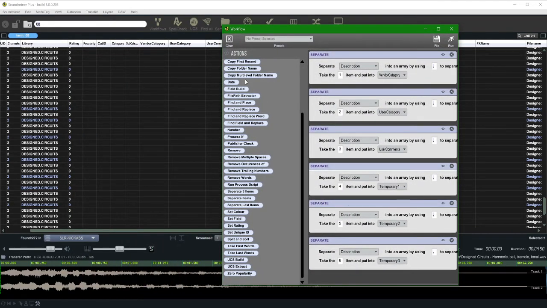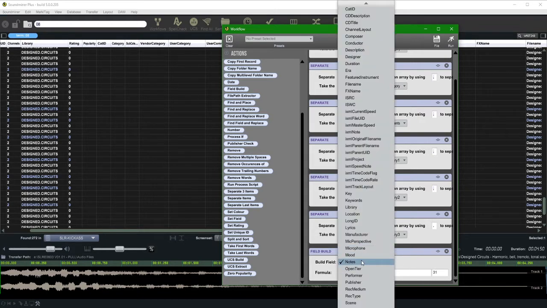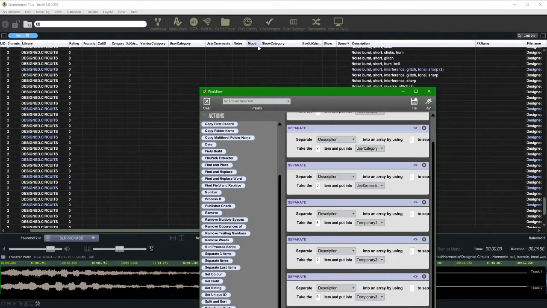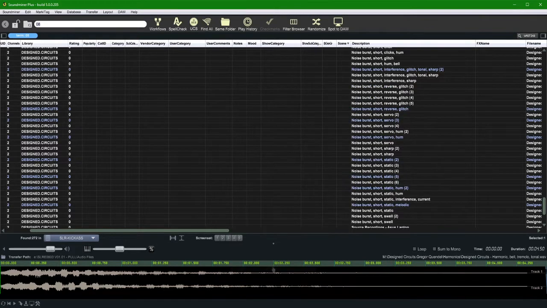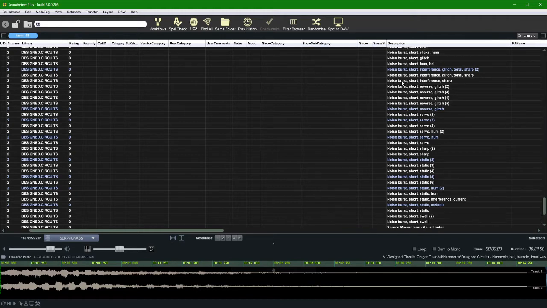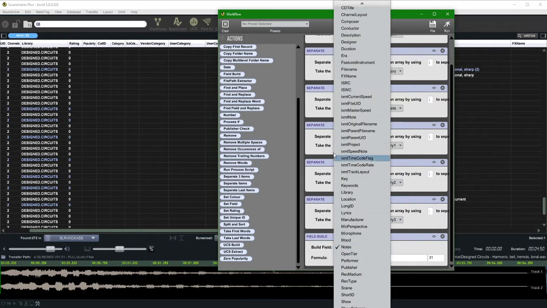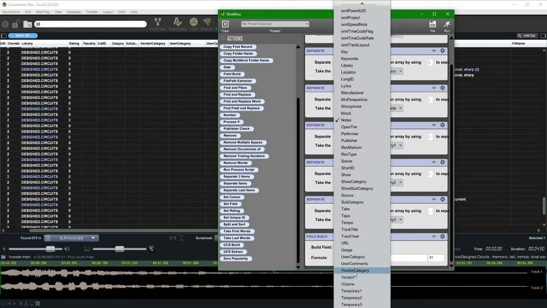That's cool. Okay, so now what we got to do is actually take these temporary 1, 2, and 3 and put those into its own field. So we'll bring in a field build, and then what do we want to build? What do we have? So we could use show category or show subcategory. Probably use this. So that's going there, and then the last 3 terms will be built into show subcategory. All right, so here's what you do. So basically I'm going to say show subcategory.